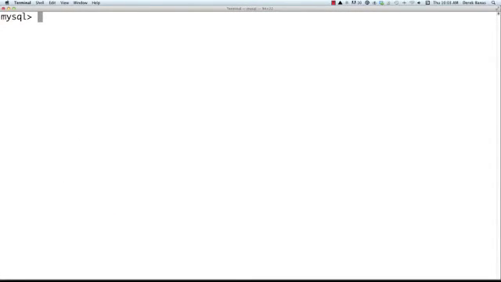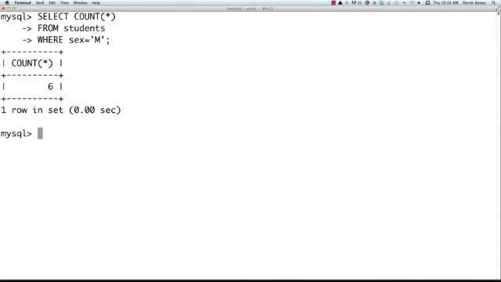Could also use COUNT to go in and count the number of boys in the class. COUNT all. So that's going to give us all the students, and then we're going to say from students, and then we're going to use WHERE to issue our conditions. You see we have 6 boys in the class, or 6 males.